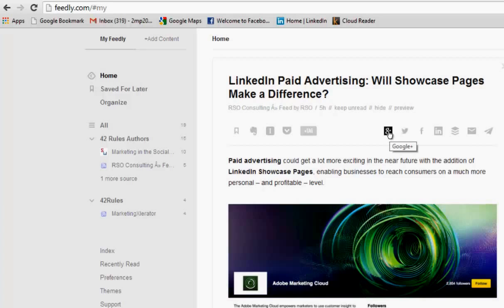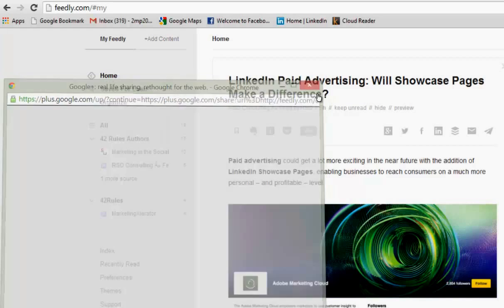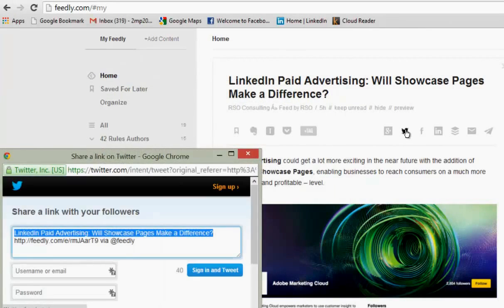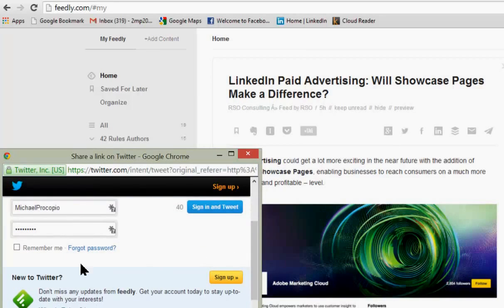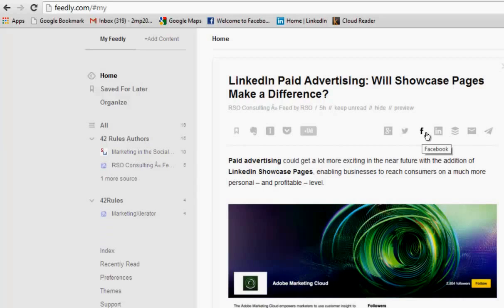So I'm just going to go ahead and put this article on Google+. And it's asking me to create my Google+ profile, which I'm not going to do. This is a fake account. But you can see how easy that would be. Same thing with Twitter. Wants me to log in. Now, this gives me the opportunity to use my real account because it's not tied to Google. So I can sign in and tweet. And now it wants a verification code, which I would, of course, give it for it to ultimately be able to tweet. Same sort of thing with Facebook and LinkedIn.